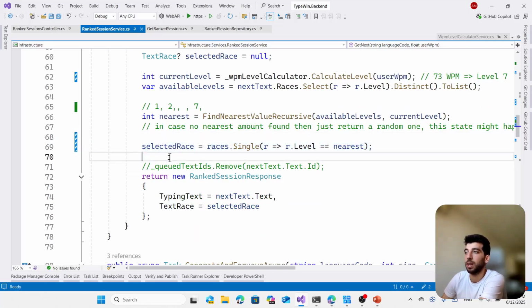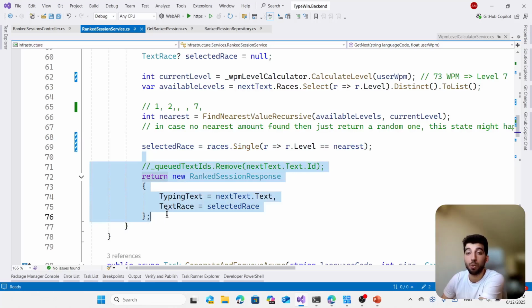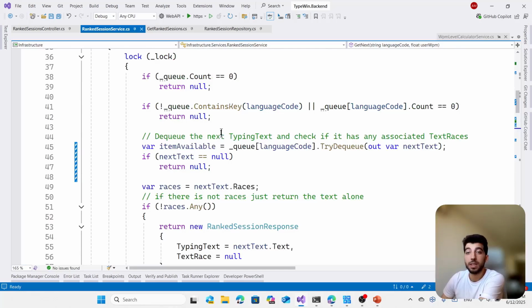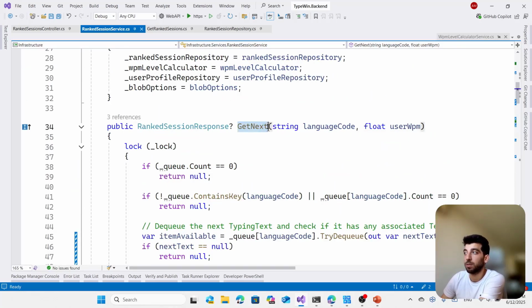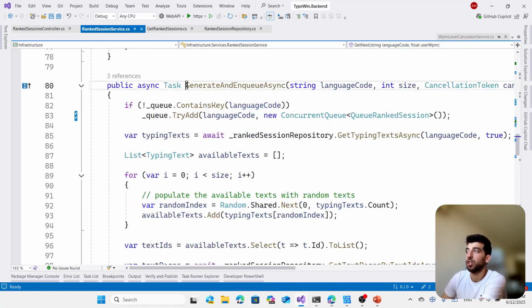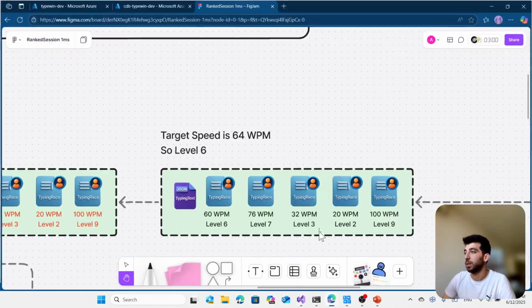Take that race, return it to the client. So quick, so fast, so instant. This is a quick glimpse of the get next. It doesn't do any logic, simply. But this is the generate and enqueue async. So let's repeat the steps of what it does very quickly.